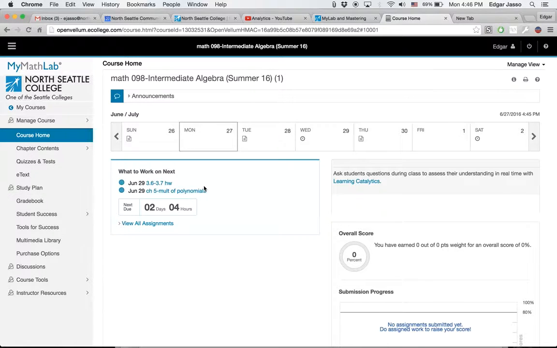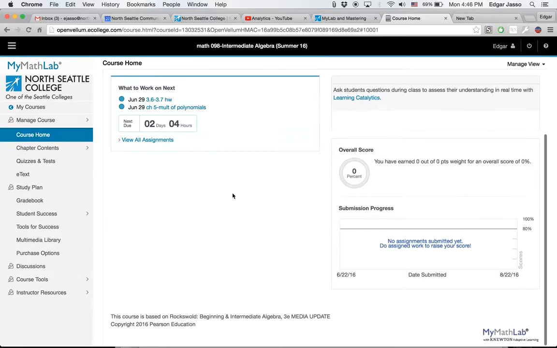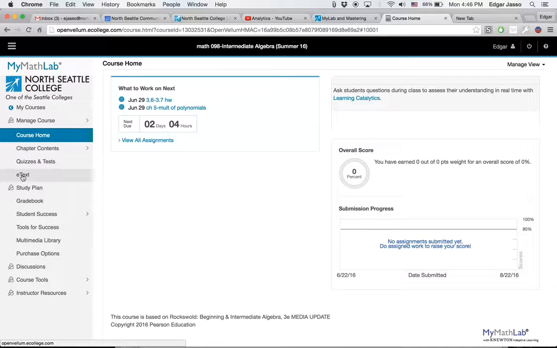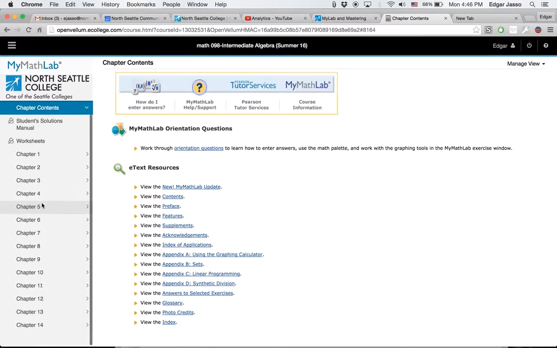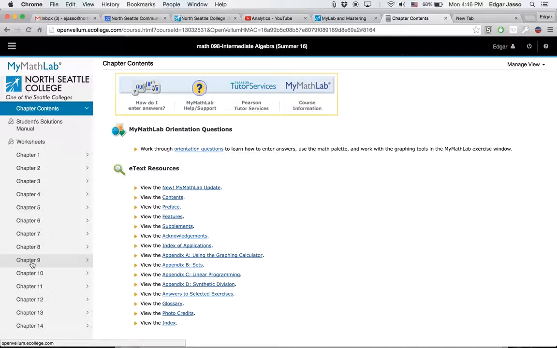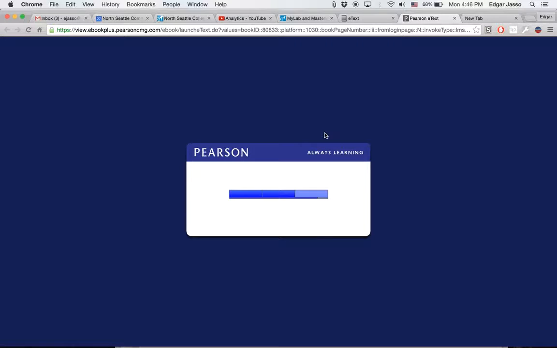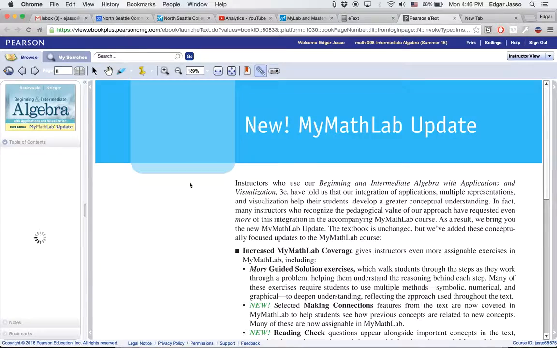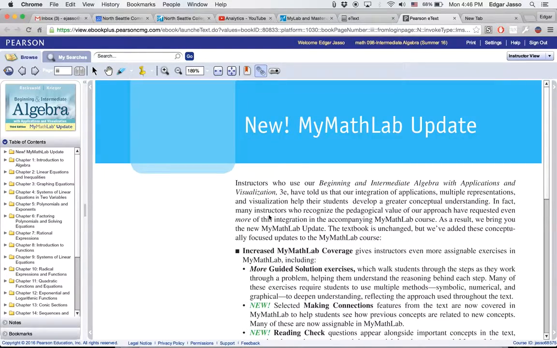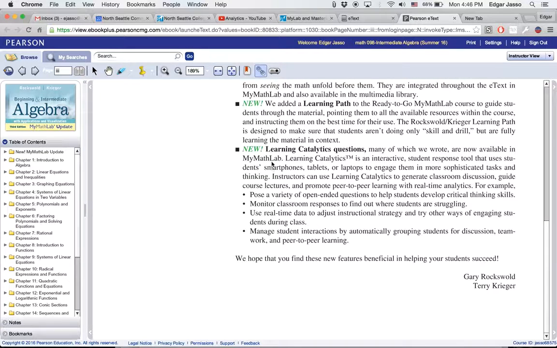Okay, so the first thing to know is that you have access not only to the homework problems, but also to the book. So here it says a link that says eText. If you go to chapter contents, you have the entire chapters available here, or you can just go to the eText, which gives you the book. If you click on the eText, it's going to open the full book. If you open the other one, it might just open each chapter. So you have to have a good internet connection. It takes a little bit to load, but once you're here, voila, this is your book. So you have full access to the book.